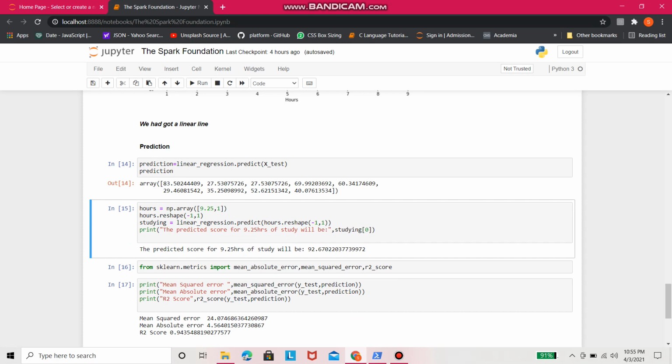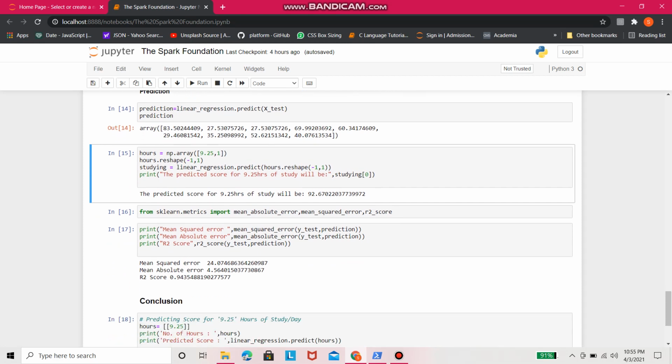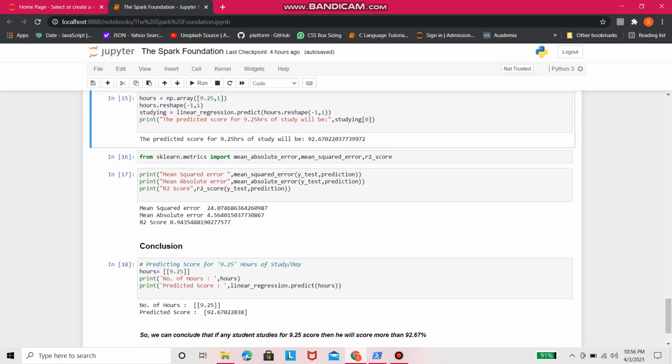Now we predict our data. We have a task to predict the score of a student who is studying for 9.25 hours. What will be the percentage? Here is the code you can get. You can just look at it, and as you come down, from sklearn metrics we have imported mean absolute error, and mean square error has been calculated here.